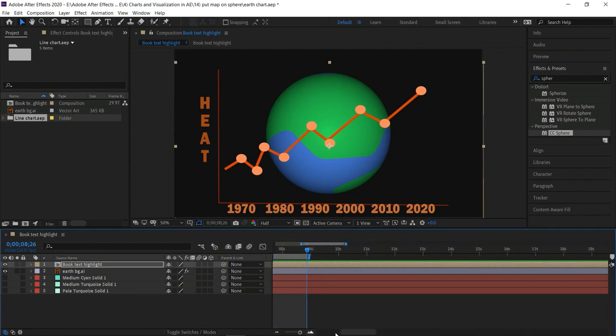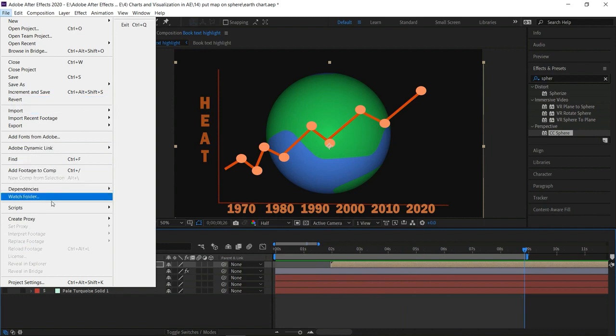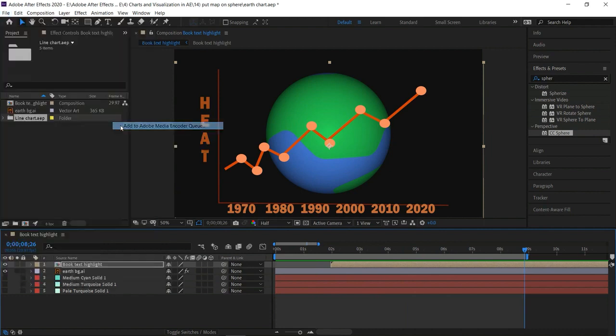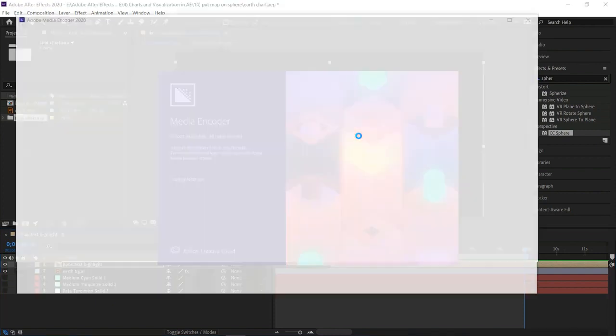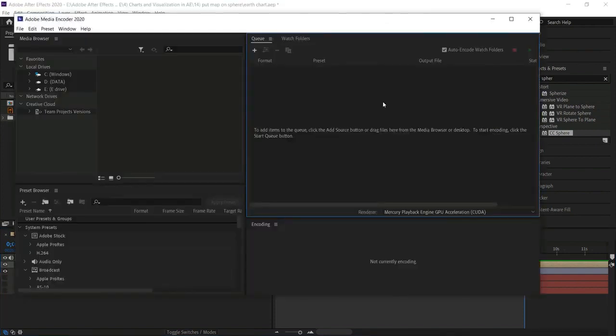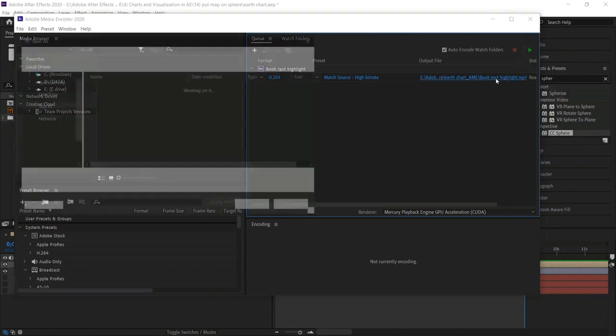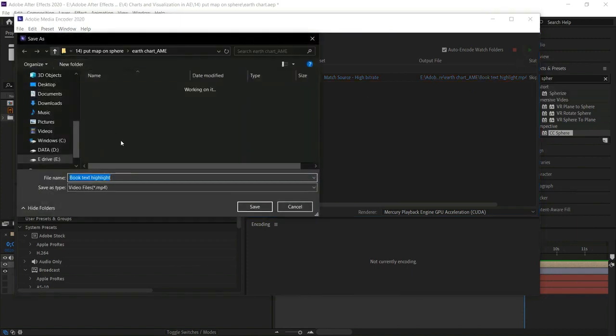So when you have done with this animation, you can just export it using the media encoder. When you export using media encoder, you get a lot of control. You can choose the format, the encoding channel, and everything. So I want an MP4 format to be there. So I will be using H264, rename the file, and just press the play button and you get your exporting option to start.